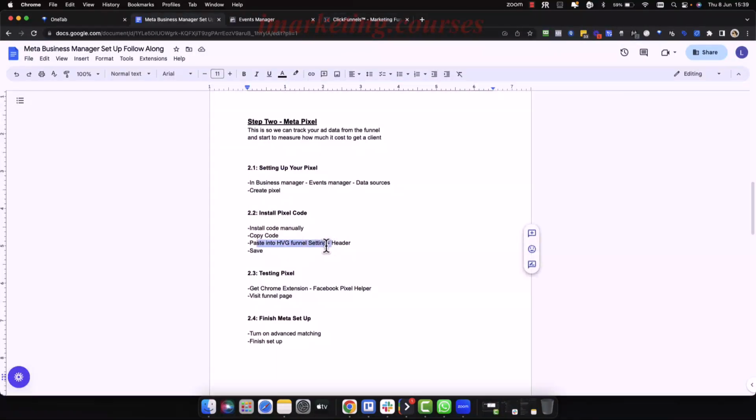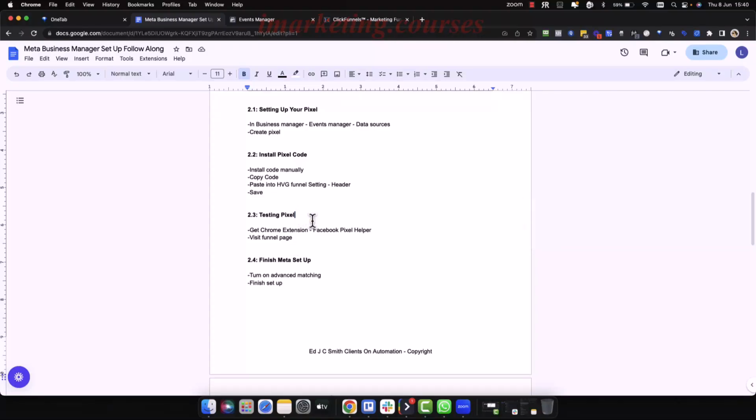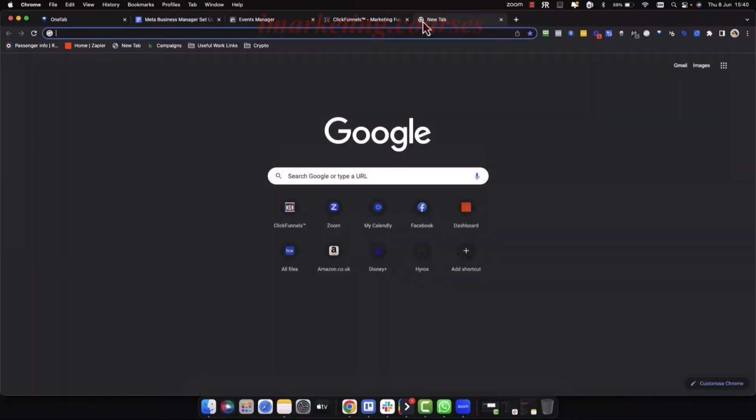So we've pasted it in and we've saved it. So that's that one done. So now we're at 2.3, which is testing the pixel. So if you don't have it, which you most likely won't, we need to get this Chrome extension called Facebook Pixel Helper. I do already have it, but I'll just show you.